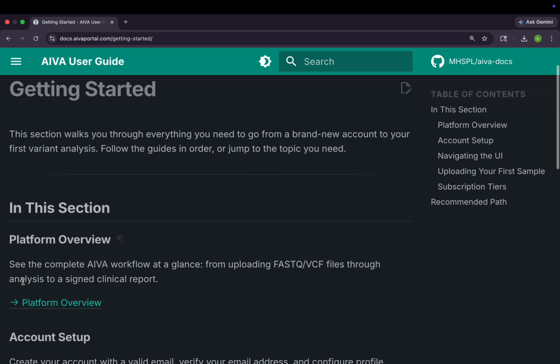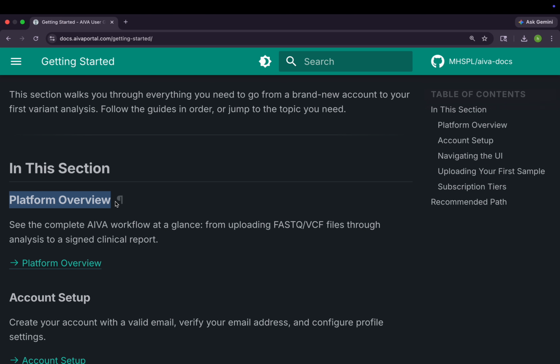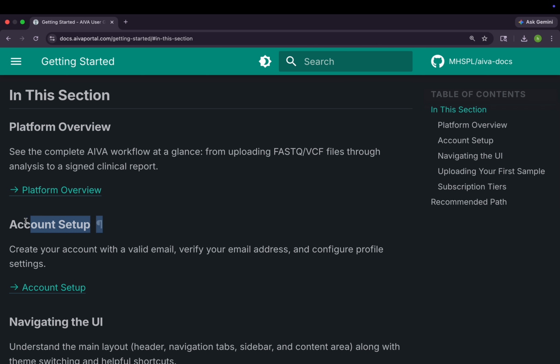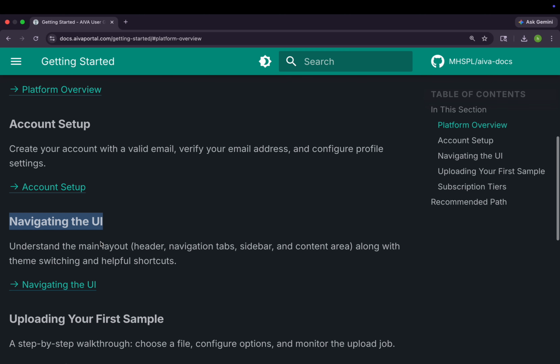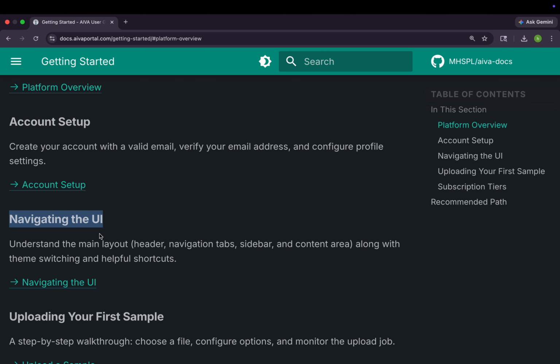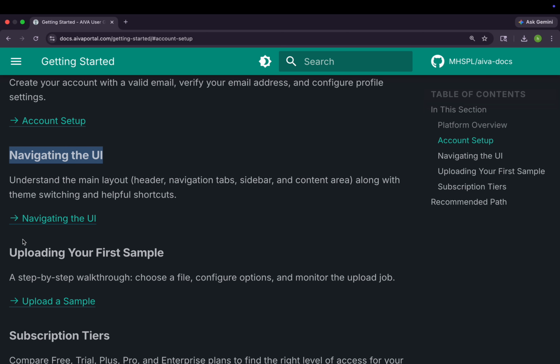First up, platform overview. This gives you the big picture, the complete AIVA workflow from uploading your FASTQ or VCF files all the way through analysis to a signed clinical report. Account setup covers creating your account, verifying your email, and configuring your profile. Navigating the UI explains the main layout, the header, navigation tabs, sidebar, content area, and shortcuts to help you move around the platform quickly.